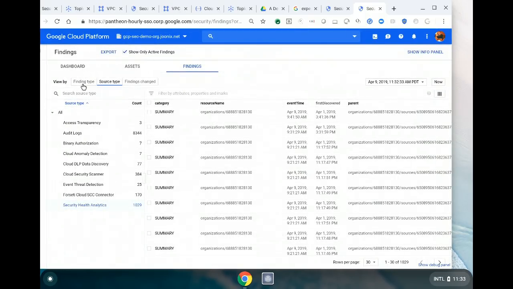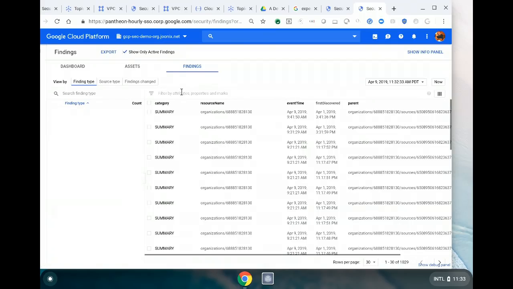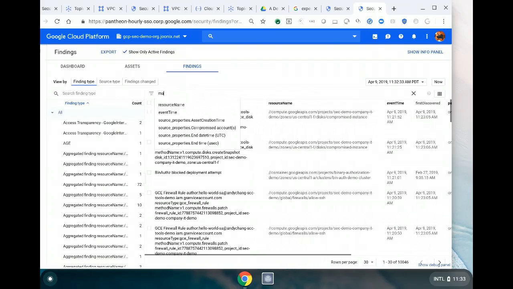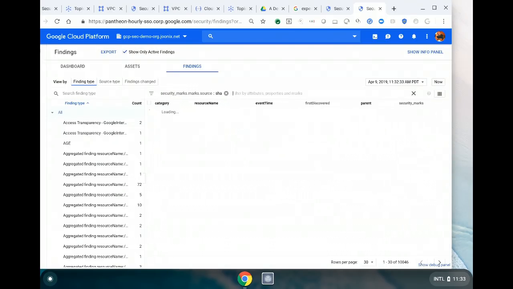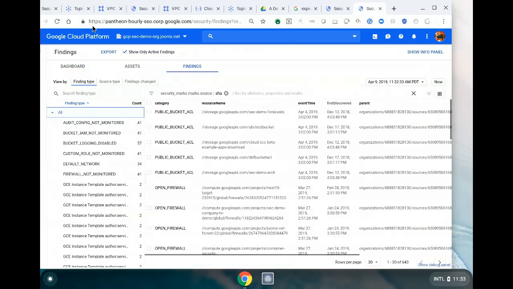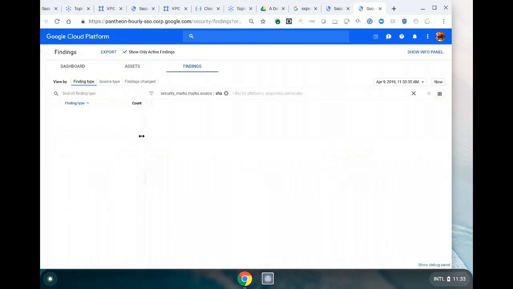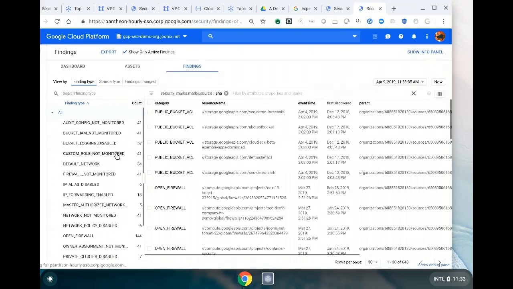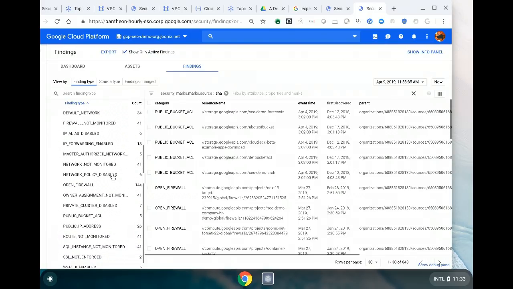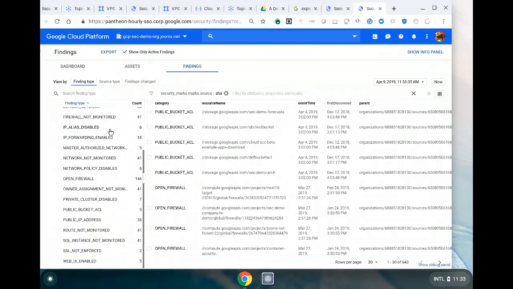To get a sense of all the different finding types, let's look at what we do here. As we look through, let me repaint this. So some of the key vulnerabilities we find: a bunch of monitoring ones, the use of default networks, IP aliases, IP forwarding enabled from a GCE standpoint, bucket ACLs, public addresses, and then open firewalls.